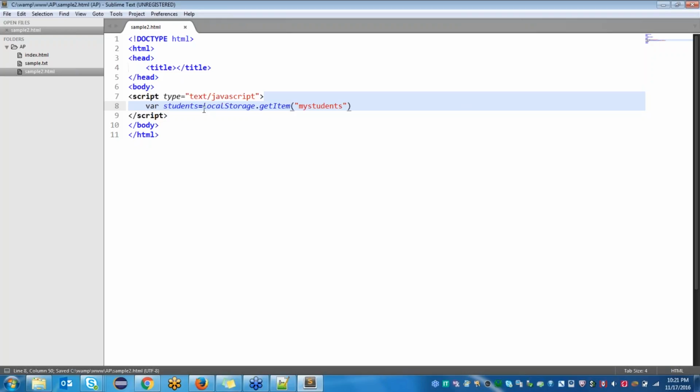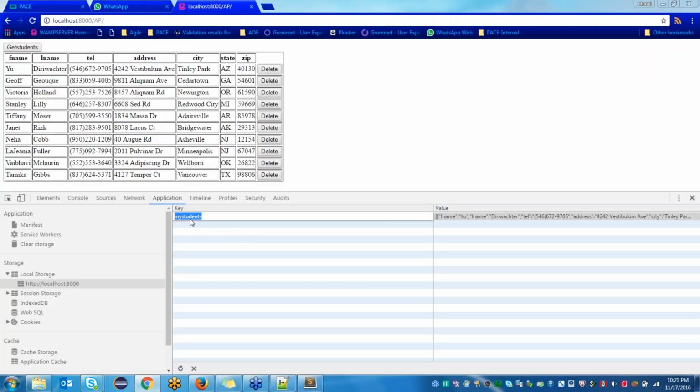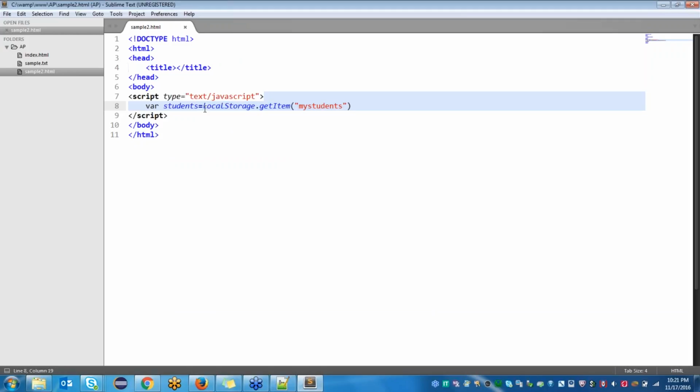Now we are trying to get the item with the name of my student which we just stored locally. But as we discussed, that will be in string format, and we don't want string format. So let me convert it into JSON format. JSON.parse, open and close brackets, and inside this I am going to paste it. I am going to capture the data with the name of my student, then I have converted it into JSON format, then I have stored it in students.